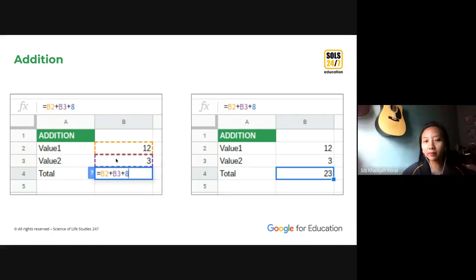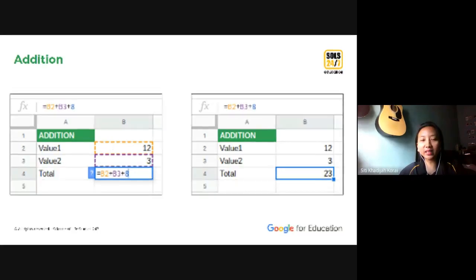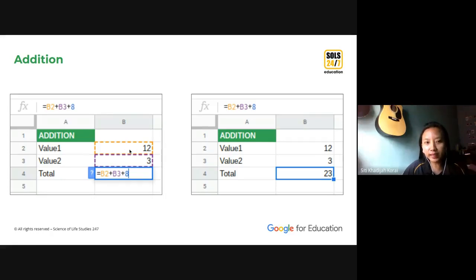Cell reference, remember, we are referring to the cell that contains the value, which is this one. This cell, B2, has a value of 12. As you can see, I keyed in the number 12 in this box. For B3, I have 3. So I use cell reference, which is B2 plus B3 here, and then followed by plus and a number. This number can be anything, any number that you choose. So this is a combination of cell reference and also your own numbering.